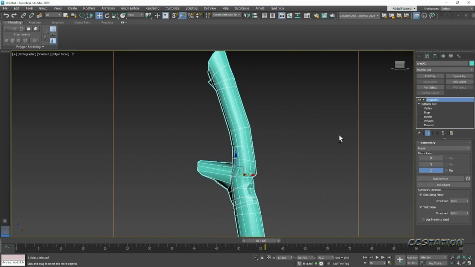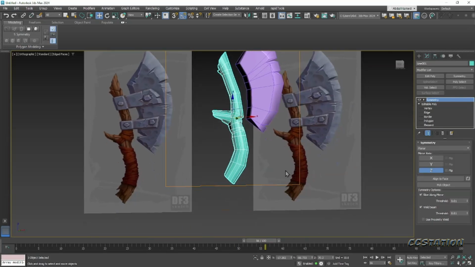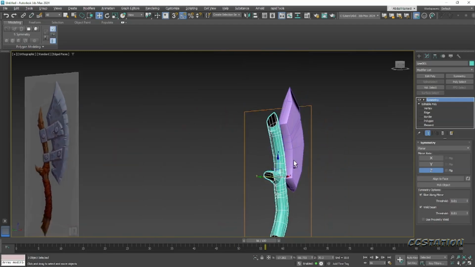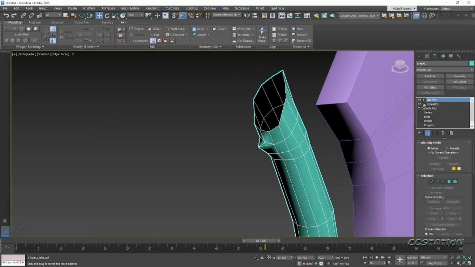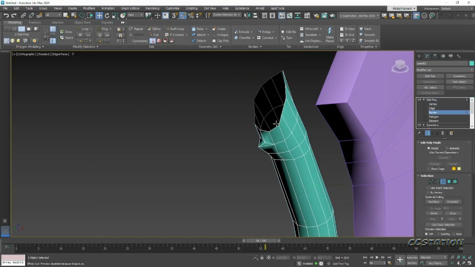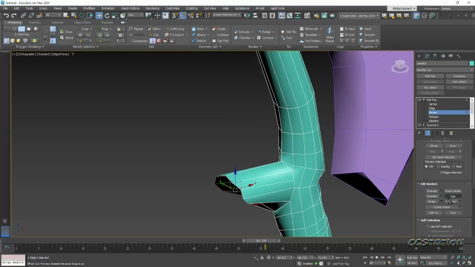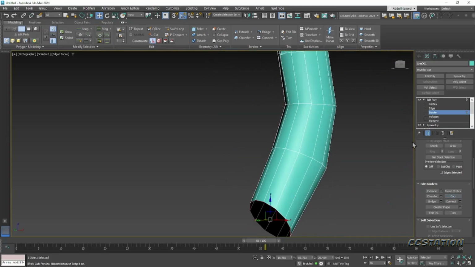So far this is looking good, and let's do right click and unhide all, and right now we have two of the objects. And right here, after you have created symmetry, we can create an edit poly, and we can select this one and cap it. Same thing with this and cap it, and same thing with this one and cap it.